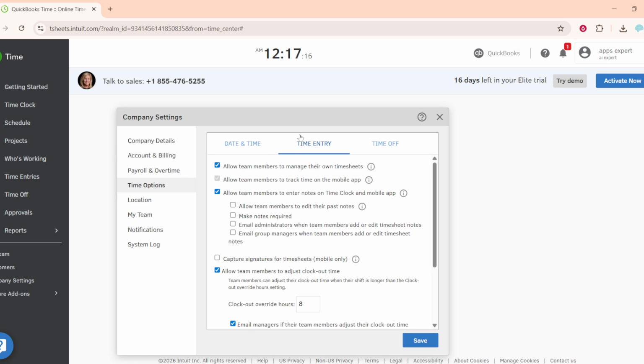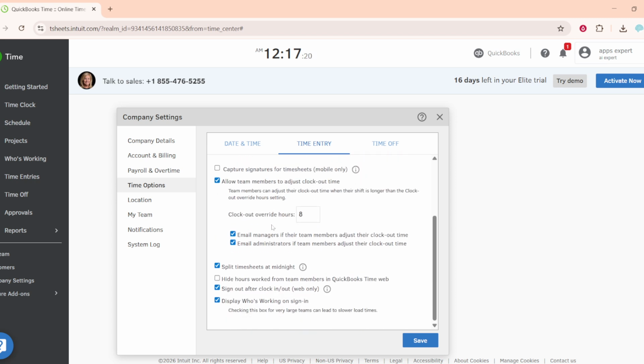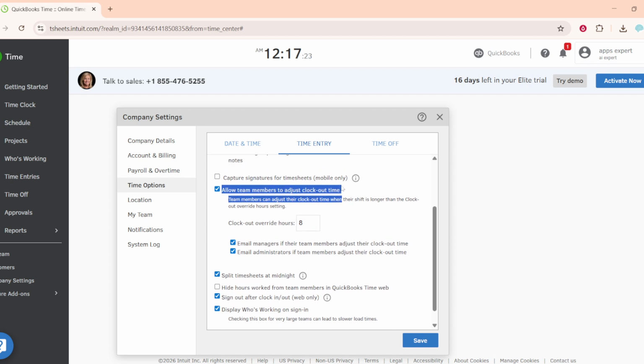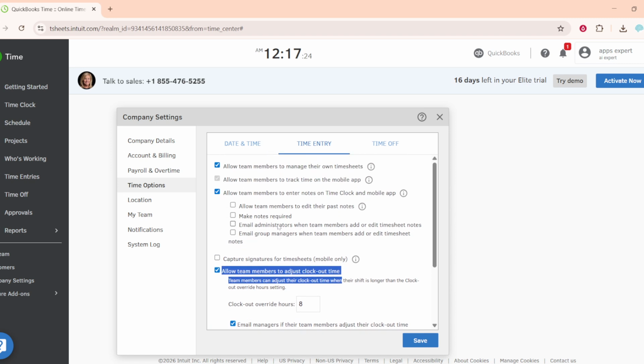Here, you'll enable the email notifications that support approvals for timesheet edits and notes. Turn on email administrators when team members add or edit timesheet notes. Then turn on email group managers when team members add or edit timesheet notes. These alerts make sure the right people are notified the moment changes happen, so they can review, approve, or follow up as needed. It's a simple way to add oversight without slowing your team down, and it creates a clear record of who changed what and when.